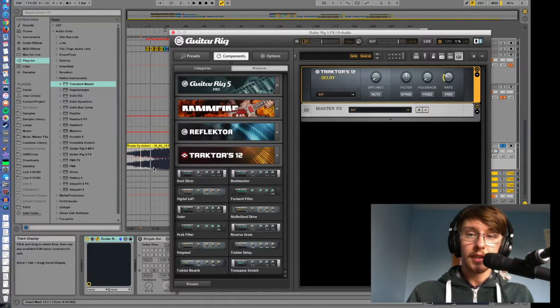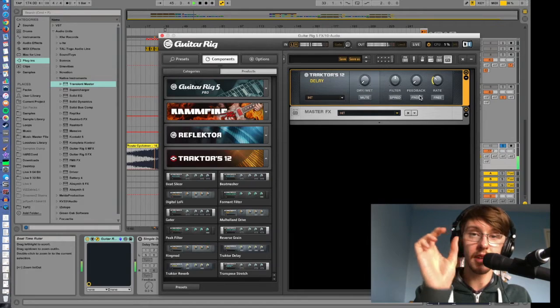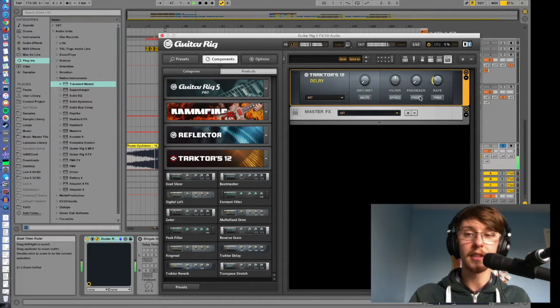This is Traktor's 12 Delay. Now, this is a really great plugin for one reason, and it's because it has what's called freeze mode. This little button here, freeze. You can set a rate, and then you've got your delay like usual, right? But this little freeze button does something really unusual. It just plays one round of the delay over and over again.